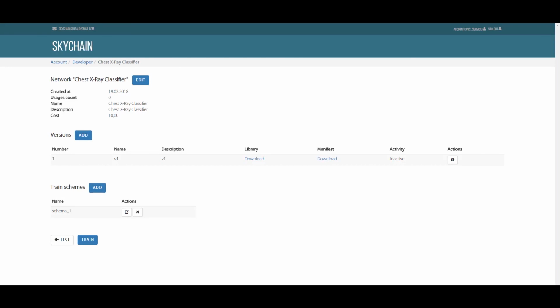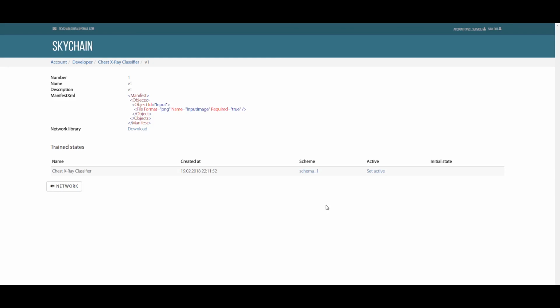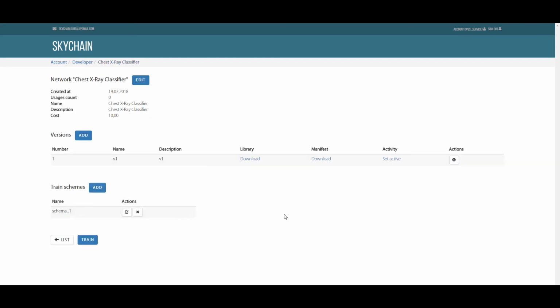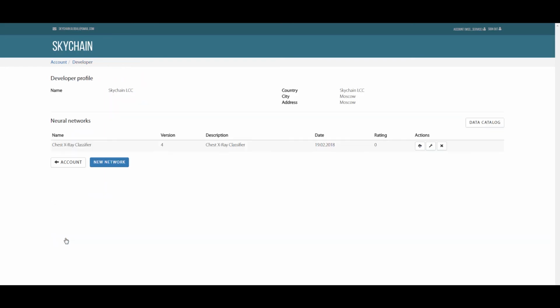Now let's go to the process of publishing the network. For this, you must install the active version, but first, you need to set the active state for the version of the trained network. We set the active state of the version for the trained network. Now the version can be made active. And we activate the version. And now you can publish the network. Let's publish our network. Our network is published and you can start using it.